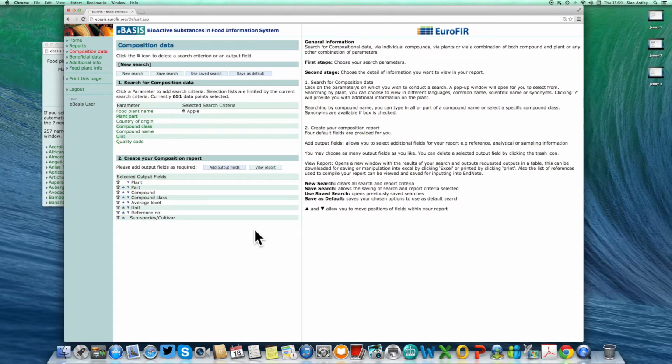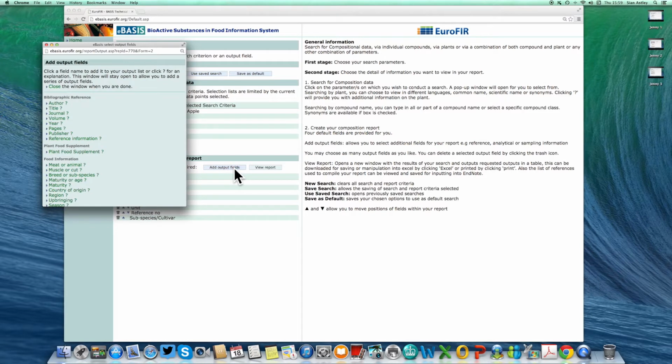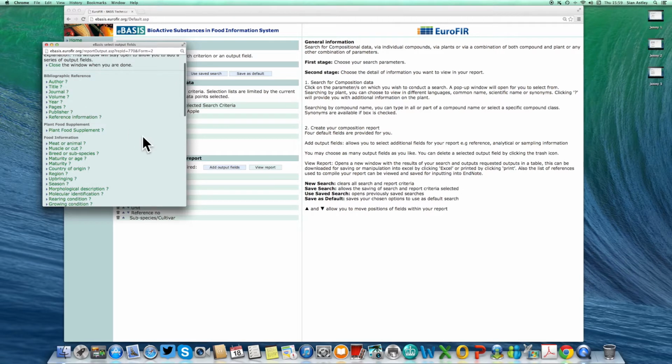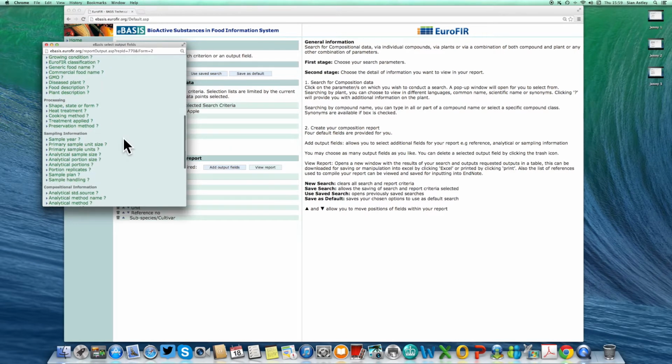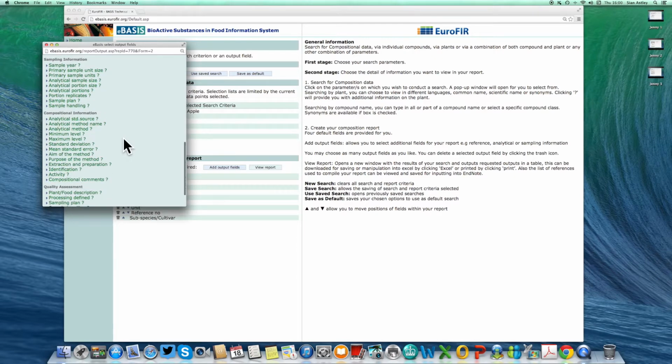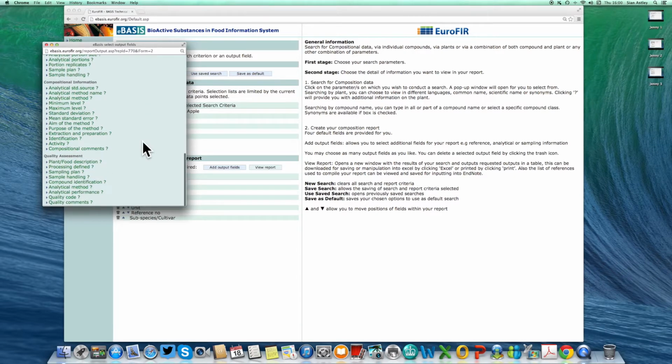When adding data into the database, we actually collect 42 bits of information on each individual data point, and those are shown in these output fields. So the user can select any number of these, including information on the bibliographic reference, information on the food plant, where it was grown, food description, any processing, information on the sampling, information on the analytical method, and information on the quality of the data that's included.